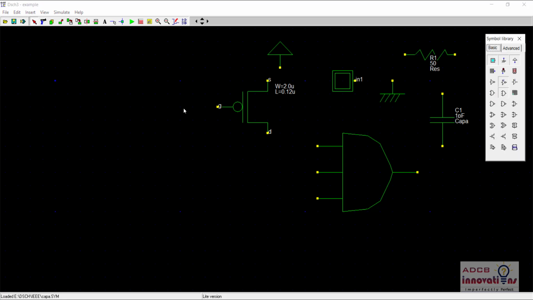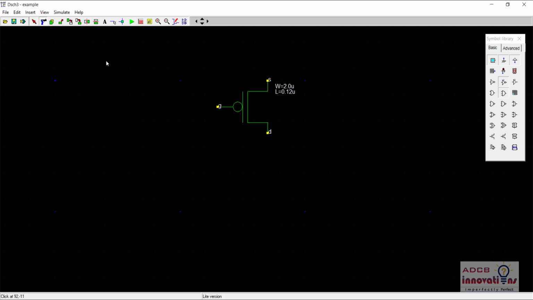For now, I will just delete this symbol. As I told you, this gun type of symbol is used to delete. So just select the gun and click on the symbols you want to delete, and these symbols will get deleted. So this is how the basic schematic looks like in the software DSCH.